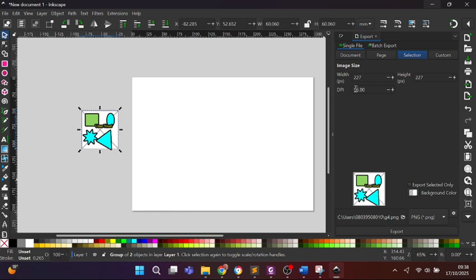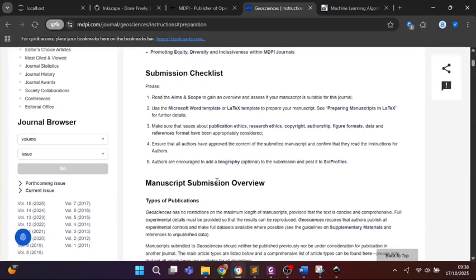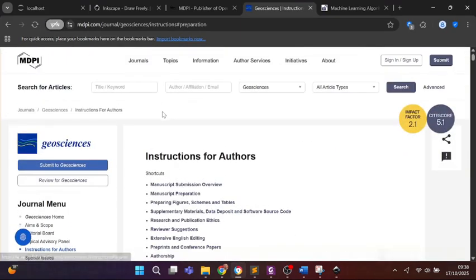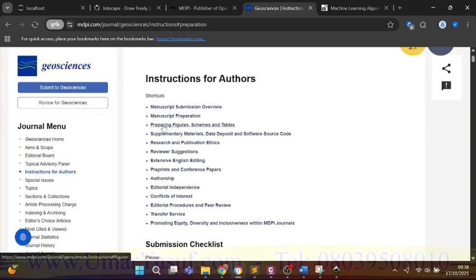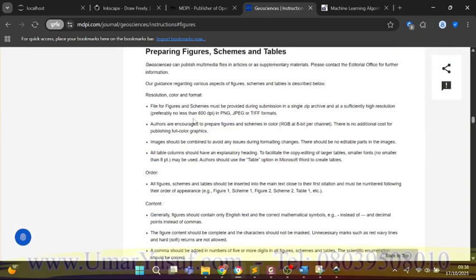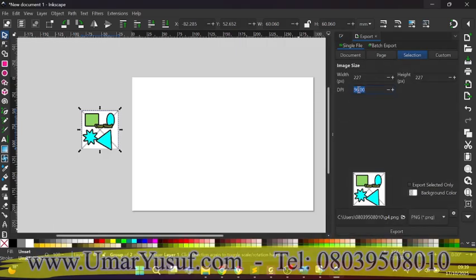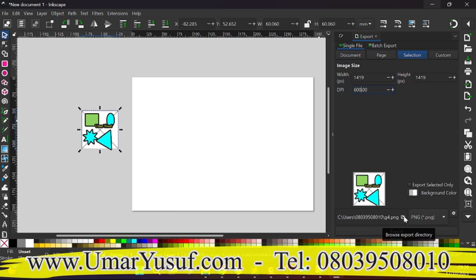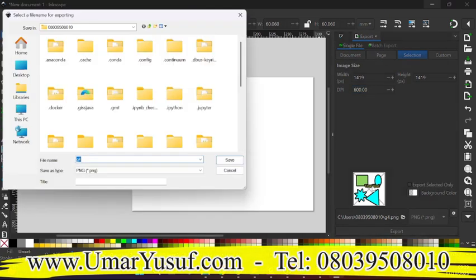What you need to set here is the dots per inch, that's the DPI. And remember, if we go back to the manuscript, the instructions for authors for this very journal, we can see that the expected DPI is 600. So we are going to set this value to 600, just like that.